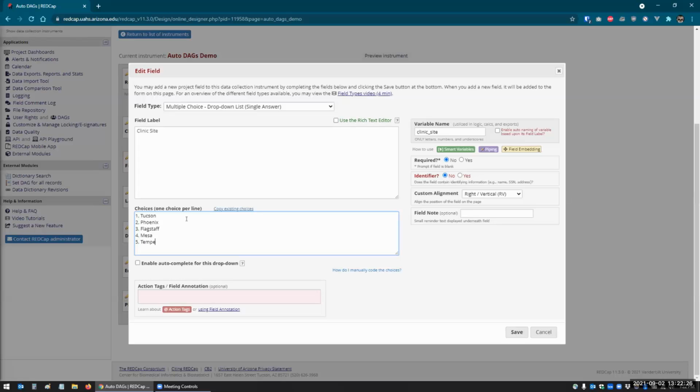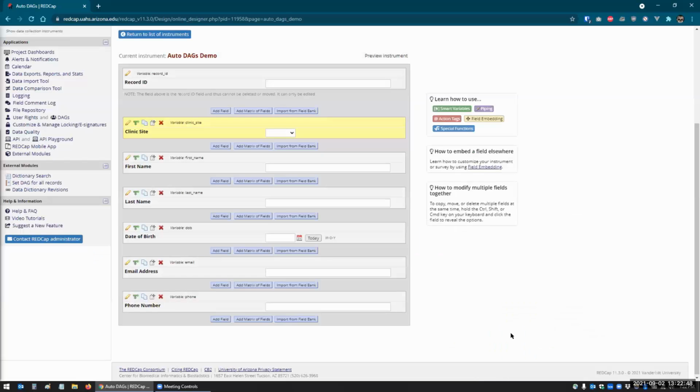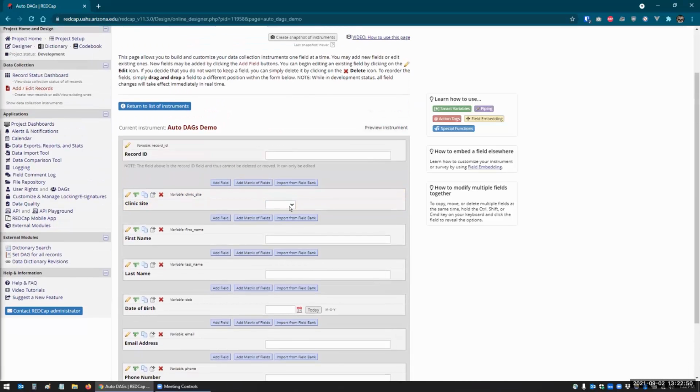It doesn't have to be a dropdown. Because I know what you're thinking: if I have these values for these choices, why don't I just put these choices into my data access groups automatically? I'm just doing this for demo purposes. I'll switch it to a text field later just to show you that it works that way too. So now we have these clinic sites. We've already created Tucson as a data access group.